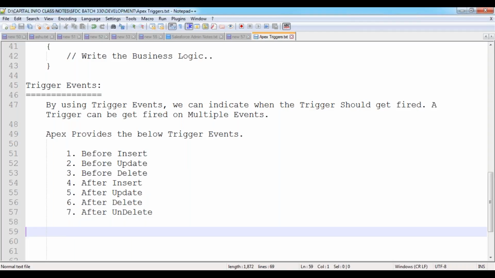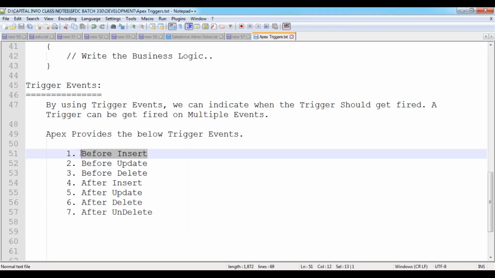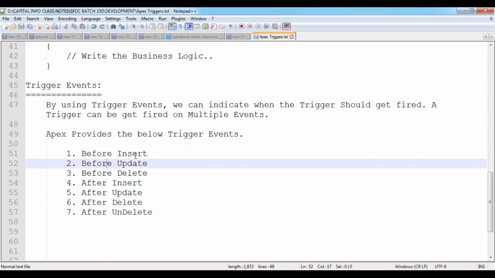So now my trigger can fire on multiple events: before insert, before update, before delete, after insert, after update, after delete, and then after undelete. These are the 7 events on which my trigger will be getting fired. Then what exactly each event indicates, and during what situations we can go with each event, we'll see in tomorrow's session. We'll see at what kind of operations we can go with before insert, and at what kind of operations we can go with before update.